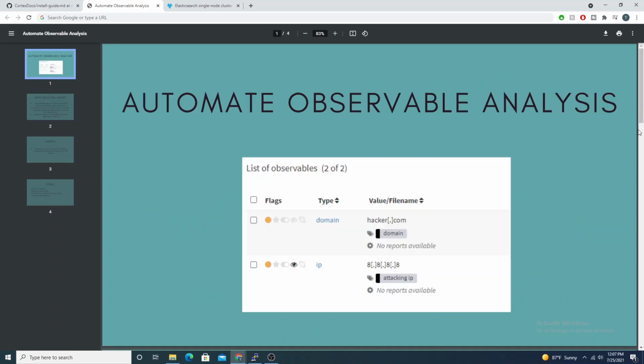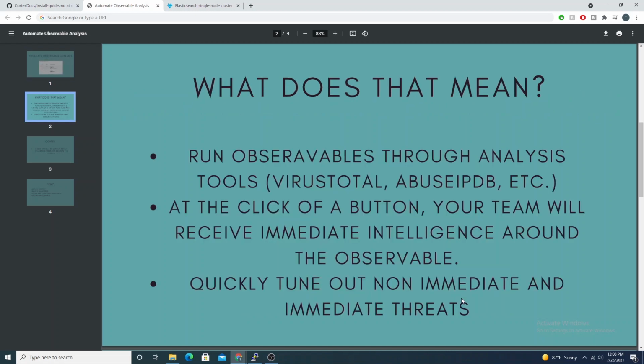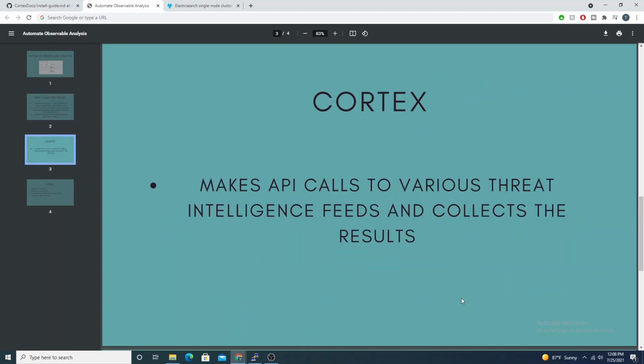So going back to our observable, let's say 8.8.8.8, we run our analysis on it, and it comes back as an immediate threat, right? So now all of a sudden a generic alert that may have just come into the queue now has a higher severity, and we may escalate that up to take appropriate action, right? So we're now able to get immediate analysis on some of our observables.